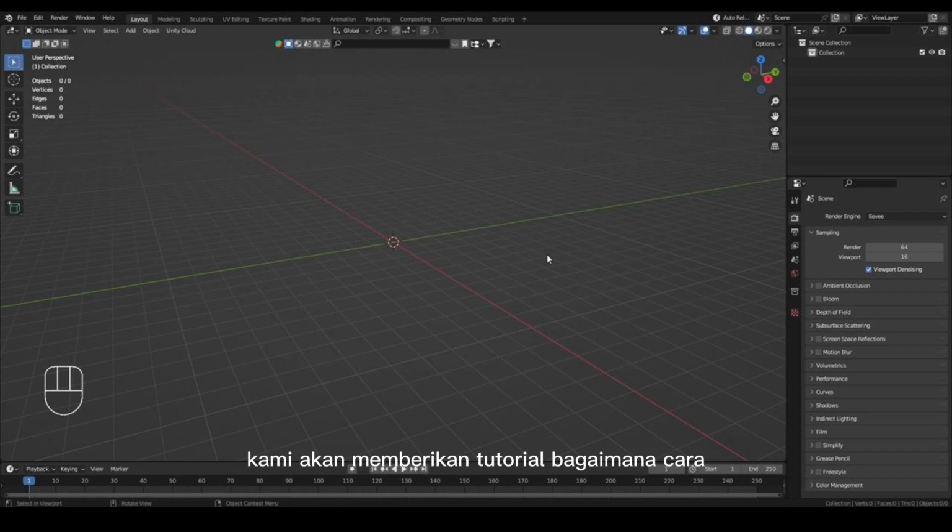In the second phase, we will provide a tutorial on how to implement 3D models, especially characters, using LOD with shortcuts that will make it easier to create.